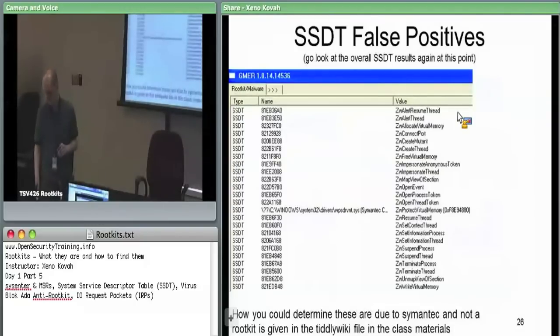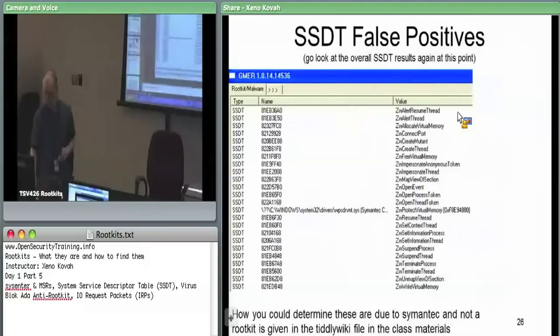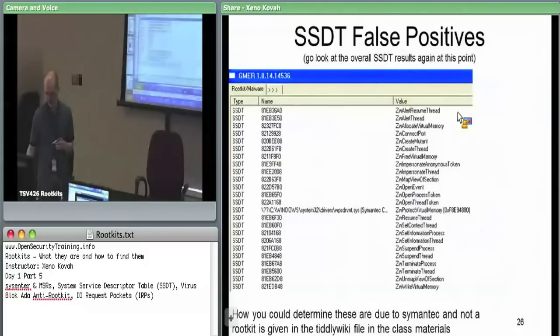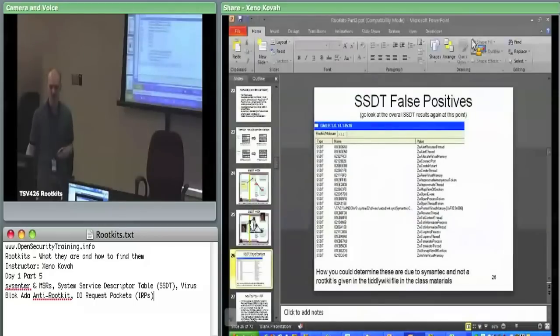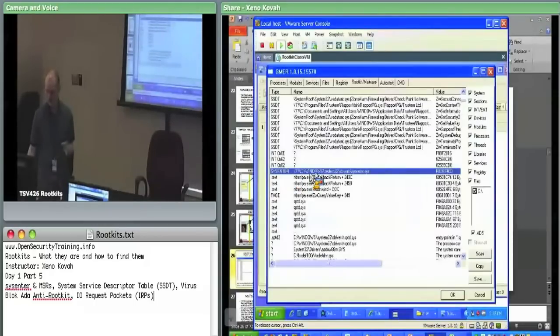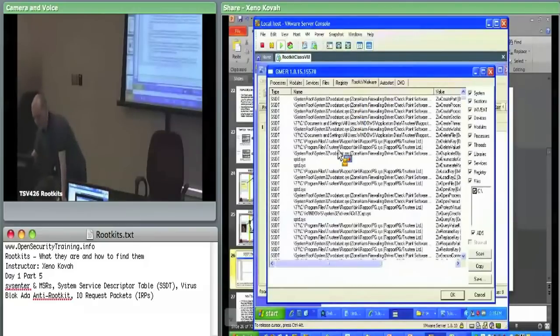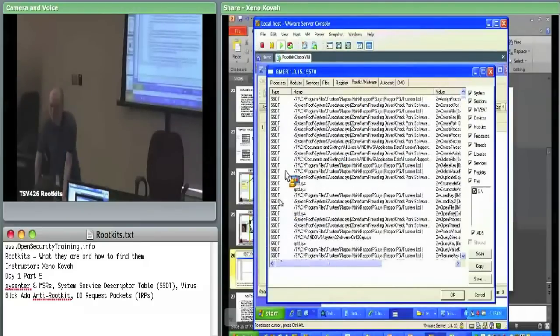So specifically in the case of RVM, all right, so I said there's sysenter, which is causing hooks, and that was a malicious sysenter.sys that I put on the system. Then you can see there's a ton of SSDT things that are listed here, right? But then the question becomes, what's malicious, what's not, who's doing what, all these sorts of things.